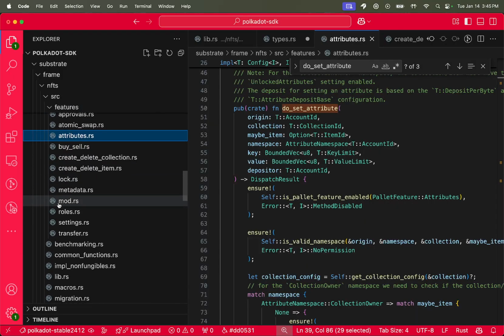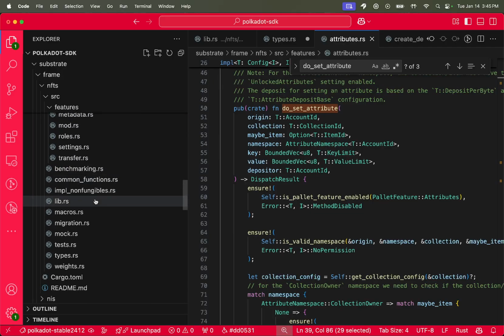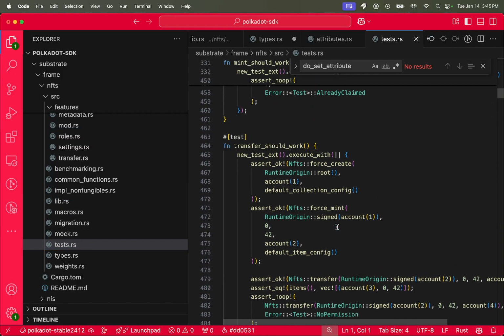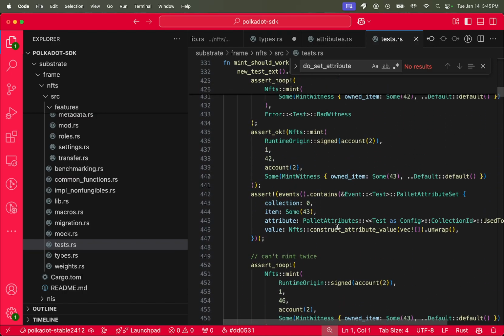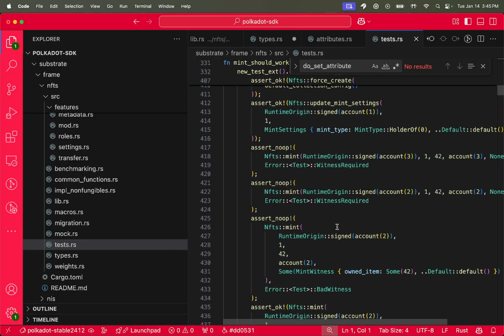So in here, you're going to find other features. It all goes through the same pattern. Also, one recommendation that I have: if you ever get stuck on how to call a certain dispatchable in the NFTs palette, go to the test.rs. Test.rs has a bunch of use cases written in code of, hey, this is how you create a collection, this is how you set a team, this is how you mint an item, this is how you use the witness data and such, right?